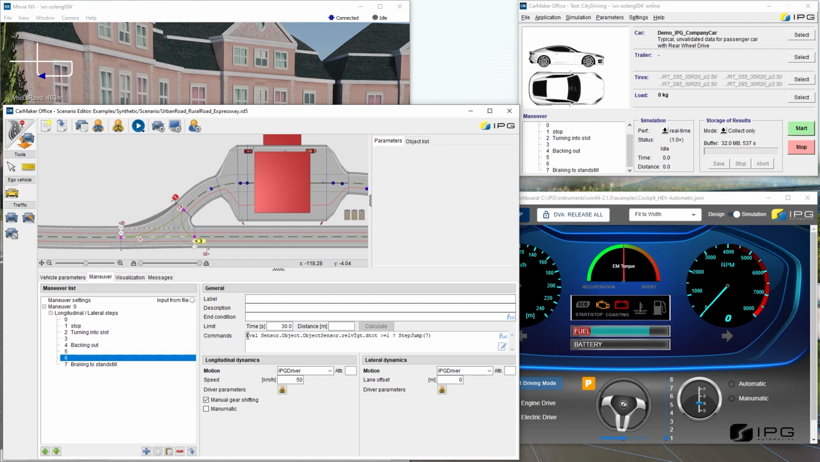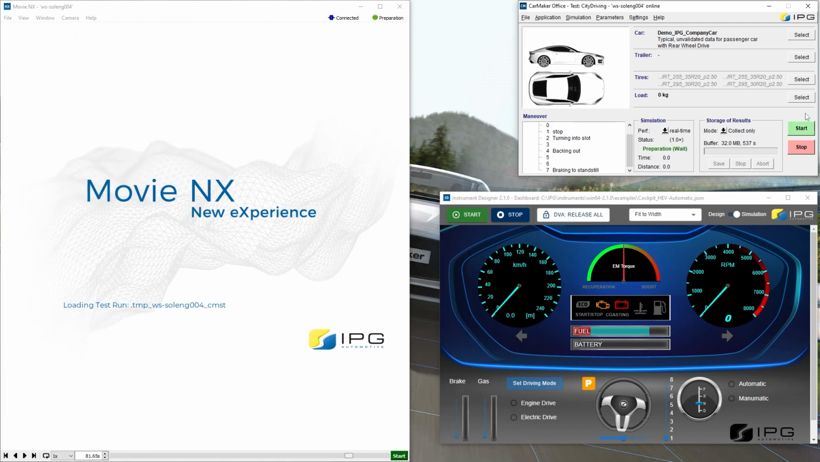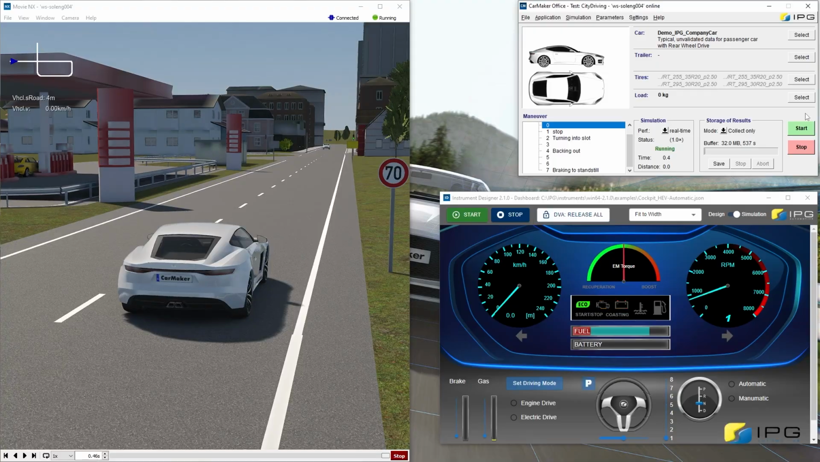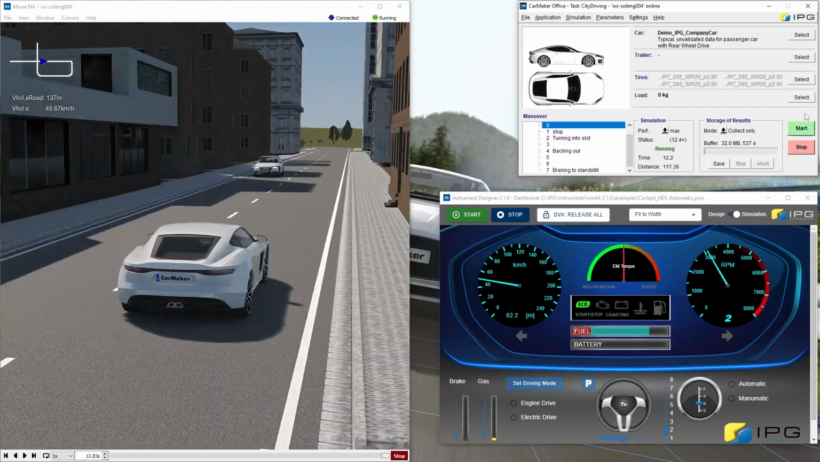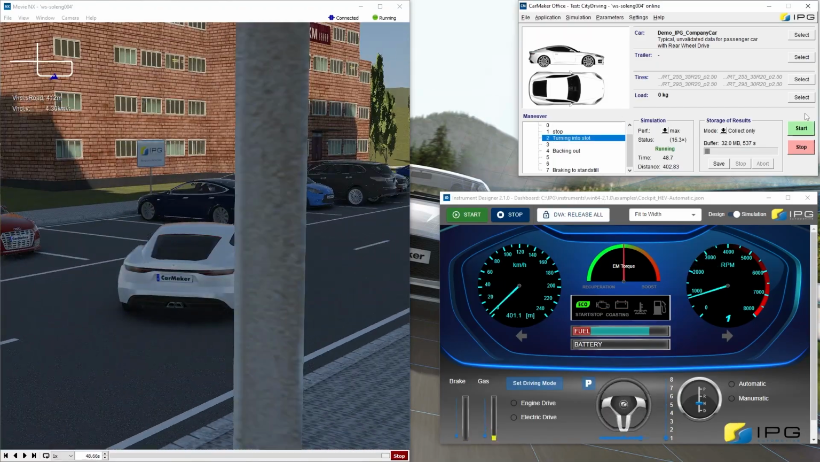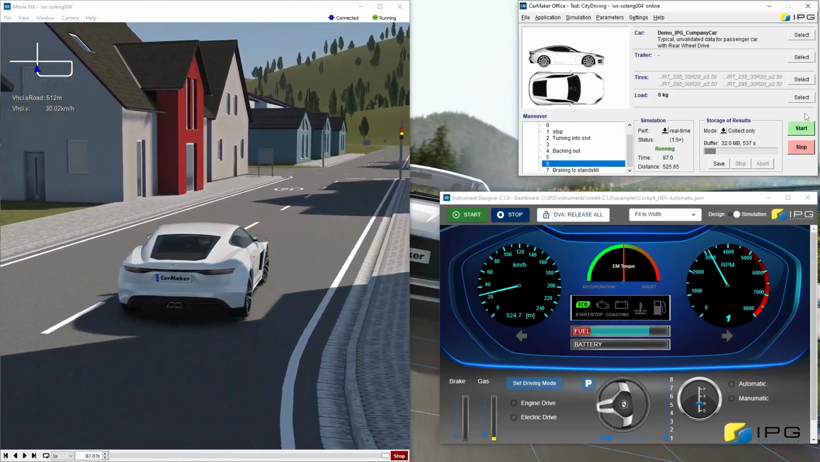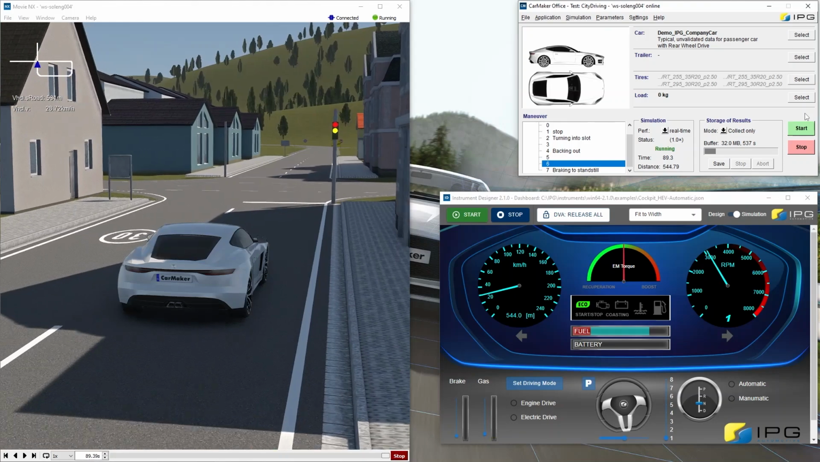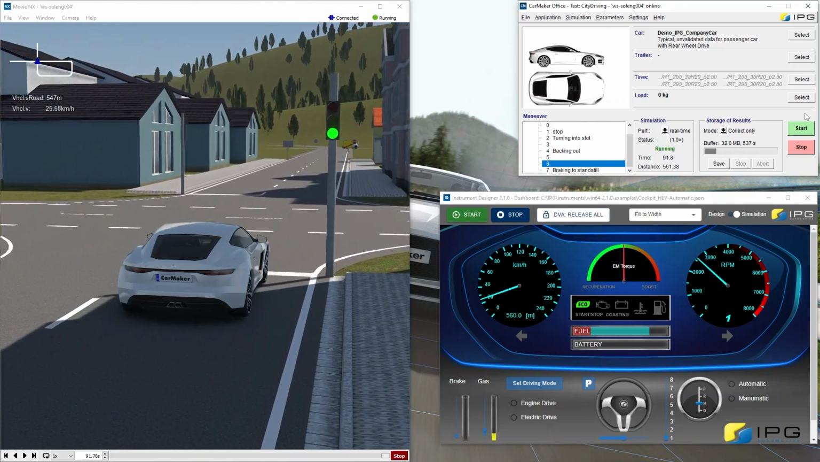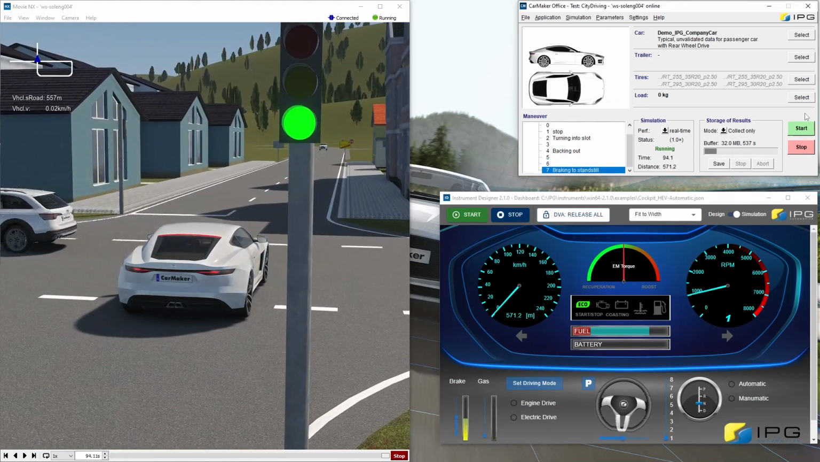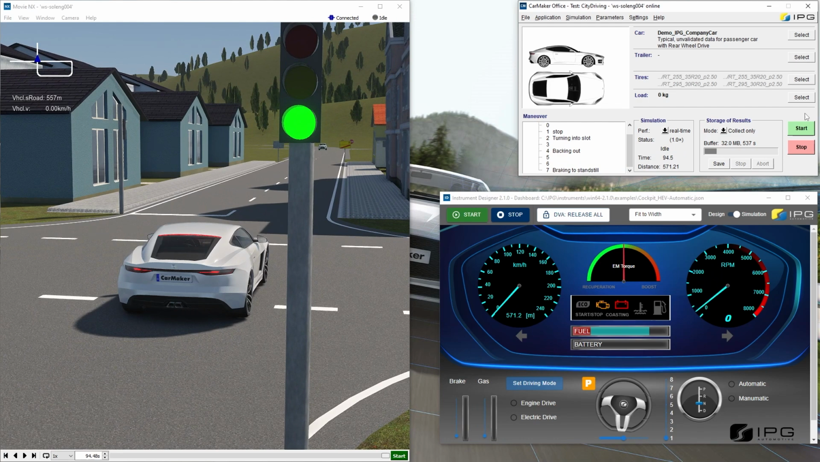Let's see if this was enough to avoid a collision. As soon as the traffic car is detected, the ego vehicle begins to brake and the collision is avoided. Success. The maneuver was therefore successful and the collision was prevented.